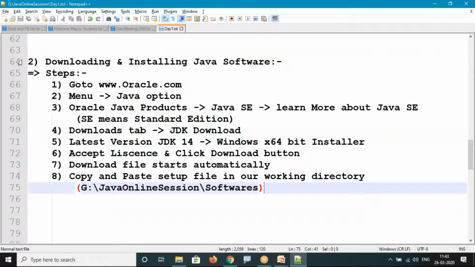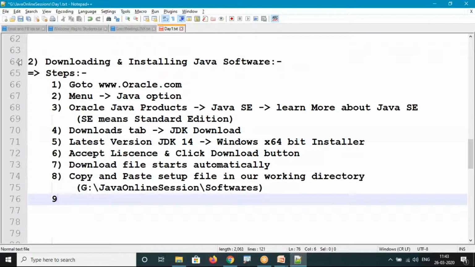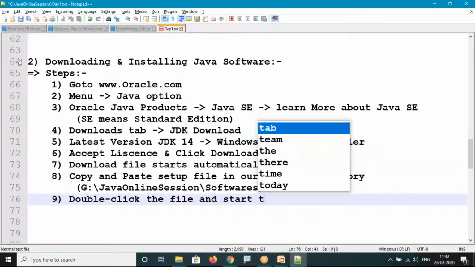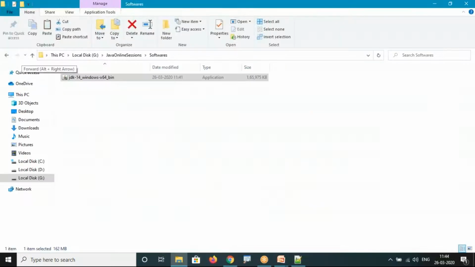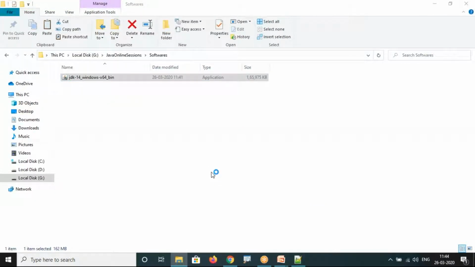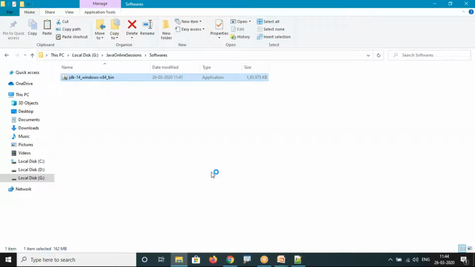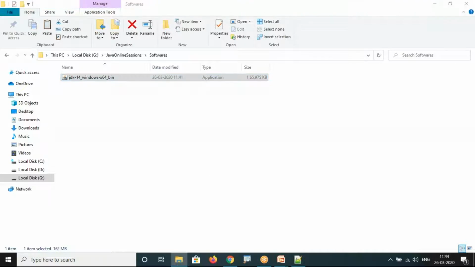So finally, step 9, double click the file and start the installation. Right, I'll just double click this file and start the installation. So installation will take around 5 to 10 minutes depending upon the speed of your computer. And once the installation is done, we have to set the Java path, and then we can do programming in Java. So that is what we are supposed to do here.